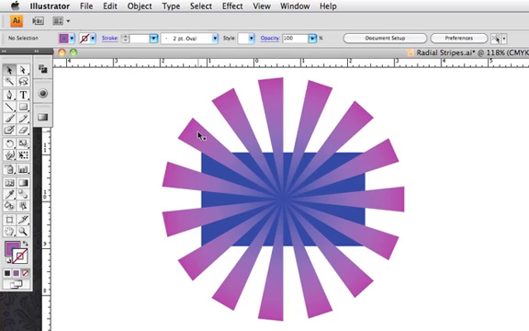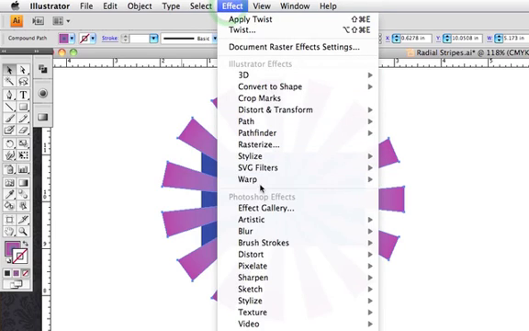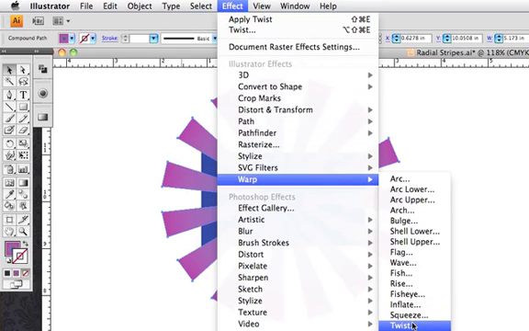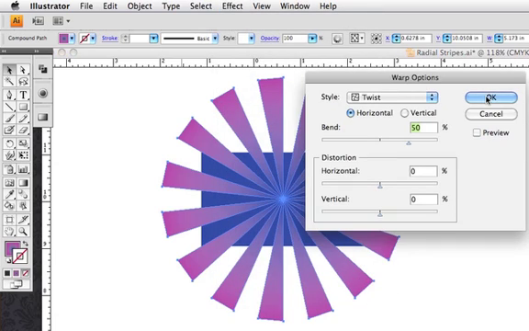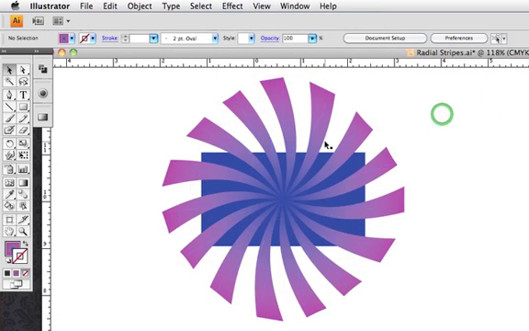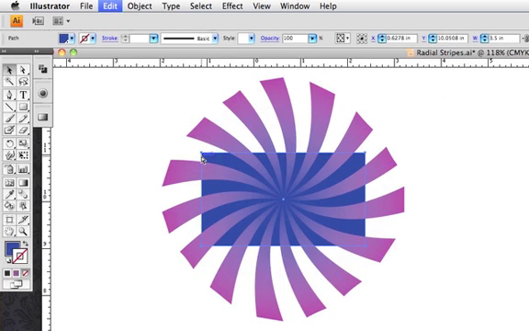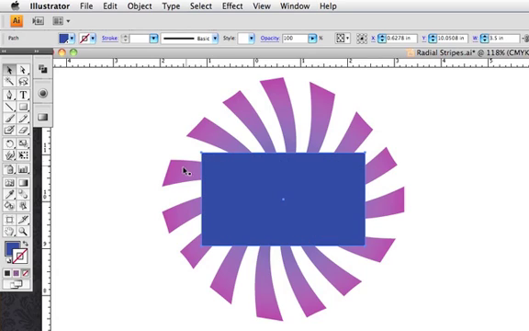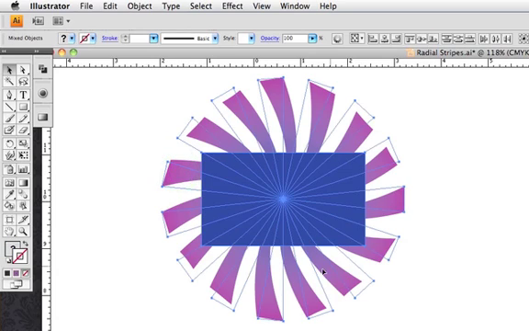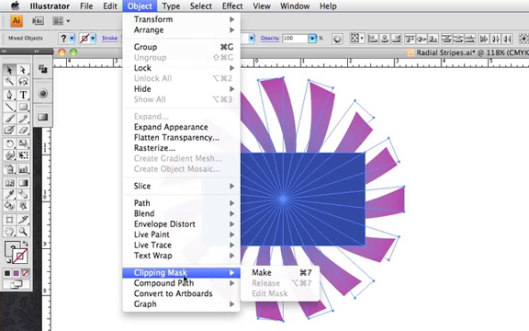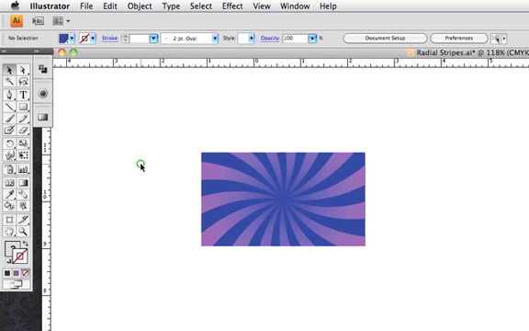Another neat thing we can do with this now is take this and go up under Effect and Warp. We're going to do Twist down here at the bottom. I'm just going to hit OK. And then I'm going to take my blue box here in the background. There we go. Copy, paste in front, bring it all the way to the front. Select our radial stripes. And now I'm going to create a mask, which is under Object, Clipping Mask, Make. Now we have a neat little spiral, radial, and twisted blend.